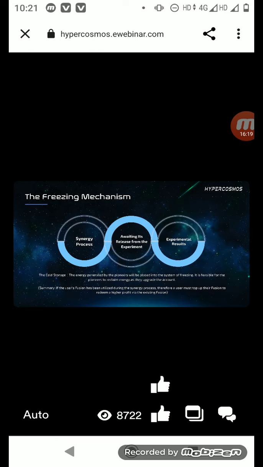The unfreezing mechanism is a process filled with synergy. In other words, when 2 or more elements are combined, it could accomplish more together than it could separately. The 2 elements in this case are the additional fusion and experimental results. The additional fusion by the Pioneers generates energy and will be placed into the HYPERLAB dissolution system. It is feasible for the Pioneers to reclaim energy as they upgrade the account. If the Pioneer fusion has been utilized during the synergy process, they must top up their fusion to redeem a higher profit via the existing fusion.